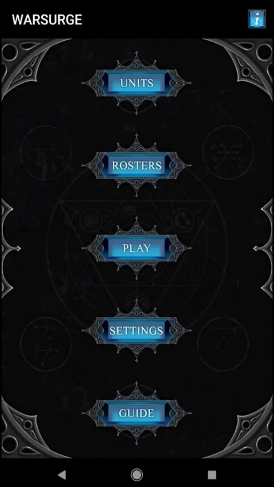When you start the app, you'll begin here in the main menu. Units is where you build units and weapons. Rosters is where you put your units and weapons together for a game. Play is where you take the roster you made into a game. Settings is where you'll be able to change settings.